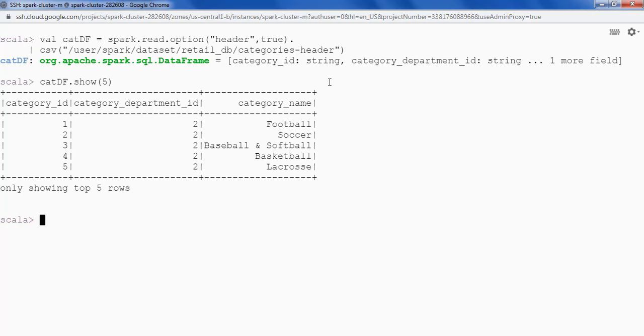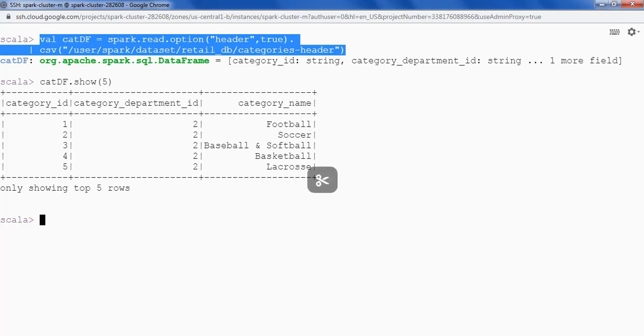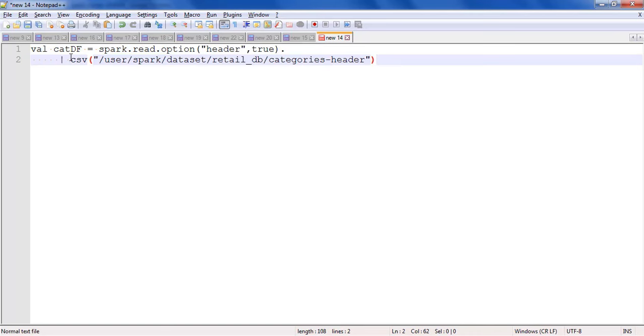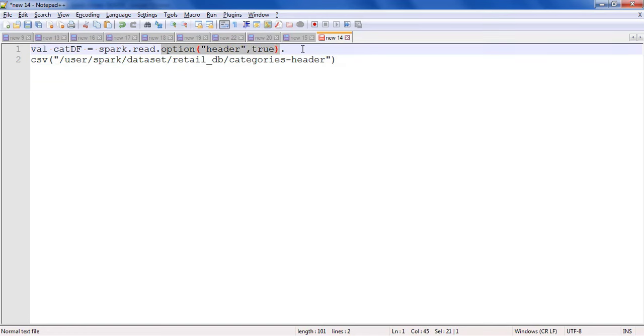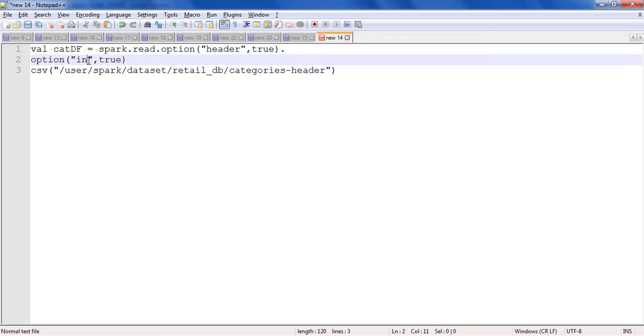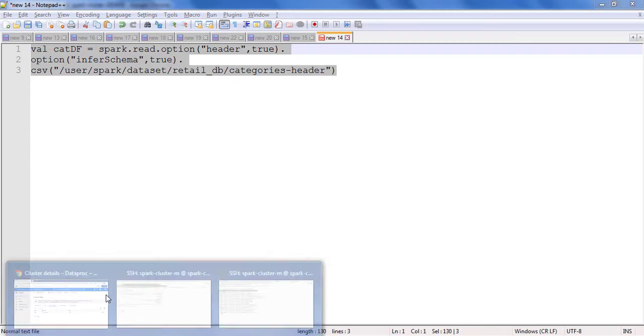Okay. Now, how to infer the schema? We can also infer the schema. So when this property is set to true, Spark automatically infers the column type based on the data. So we can again provide a new option, infer schema true. Let me copy this command. We will be changing the command in the text editor, and then we will be just pasting it in the Spark shell. So we have dot option header true, and for infer schema we have infer schema true, and then dot csv. So just copy this command and go back to the shell and paste it.